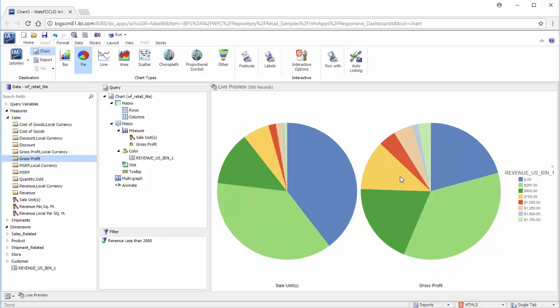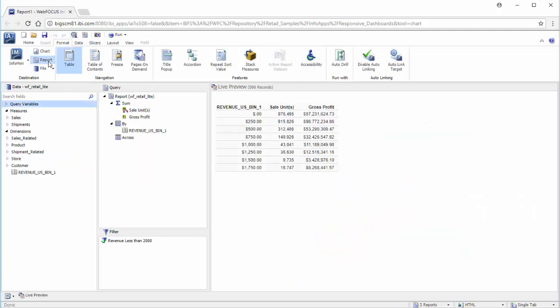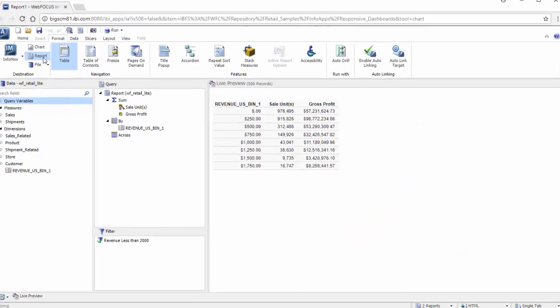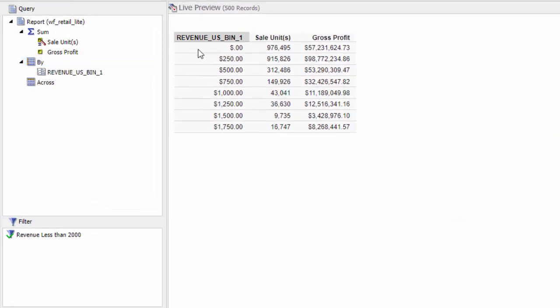Bins are also useful for displaying categories of your data in reports. We can convert our pie chart from a chart to a report. Bins can be created and edited in reports in the same way as charts. Notice how this data presents in a report, showing the bin values representing the low limit for each of the ranges identified for the selected measure field.